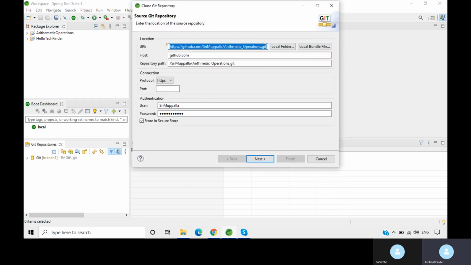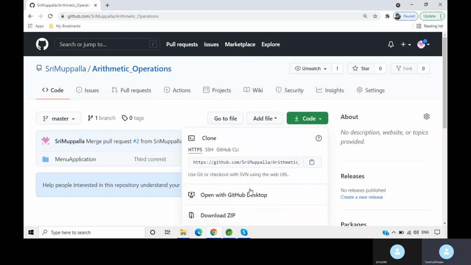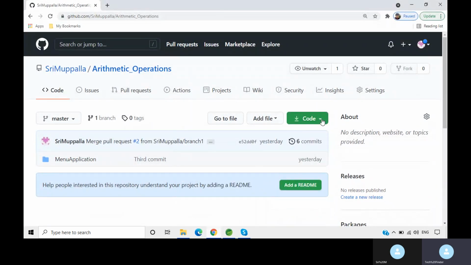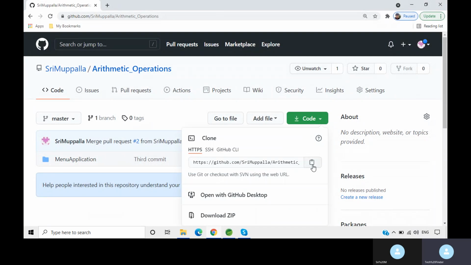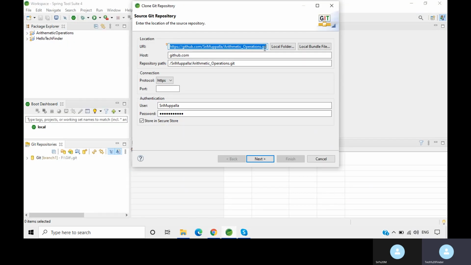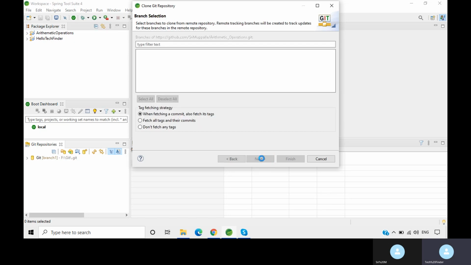Here you need to give the URL of the repository. Here the URL is already present. To get your URL, open the repository which you want to clone, and the code option is there. Just copy this URL and paste it here. Then automatically the remaining details will come. Click on next.